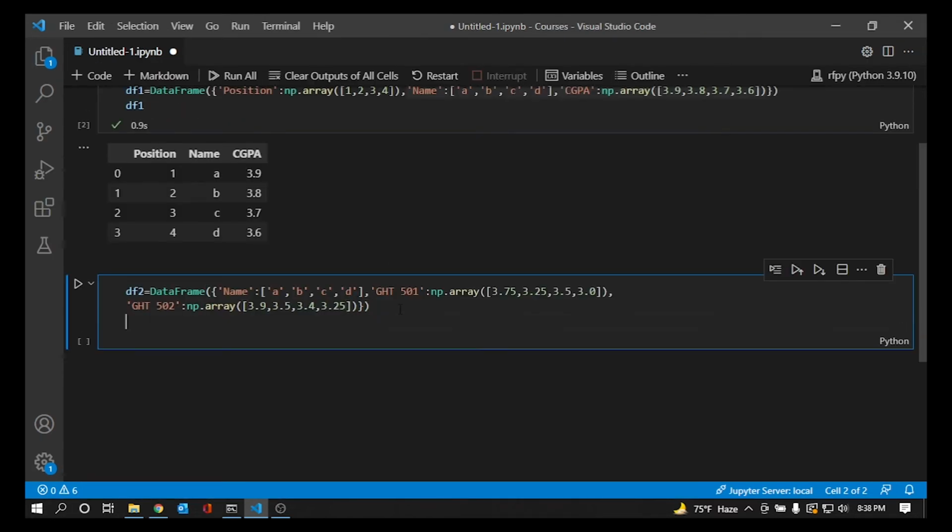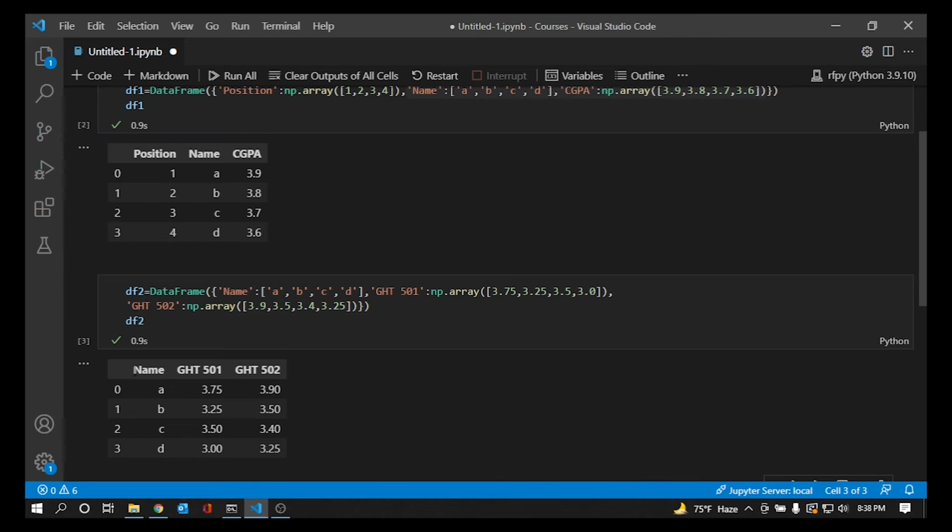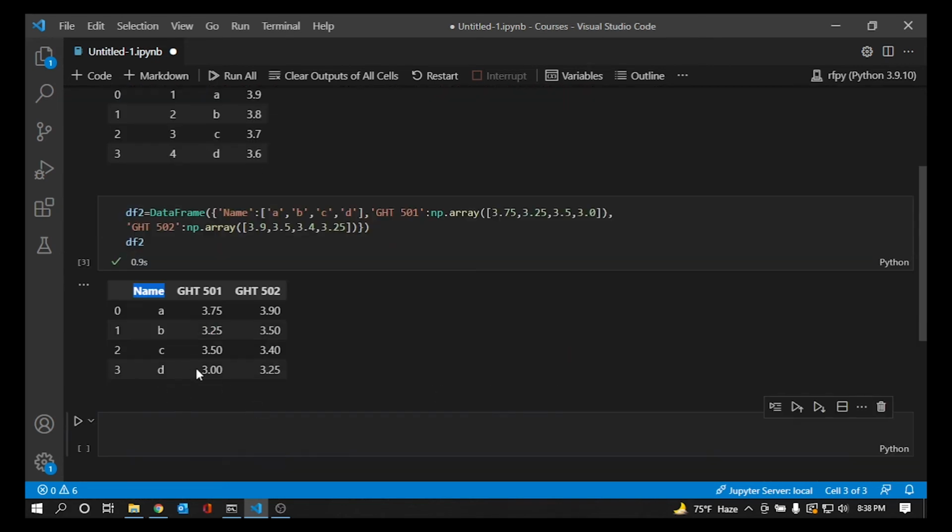Okay, so now what we're going to do, let's see what is df2. We see that the DataFrame actually generated, after the name a got 3.75, 3.9, and etc.